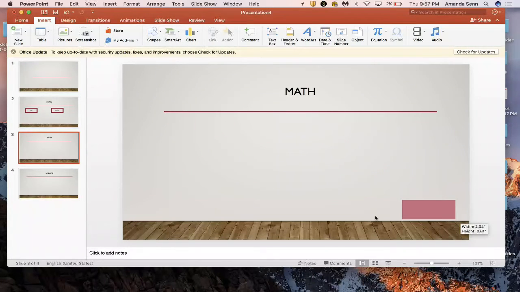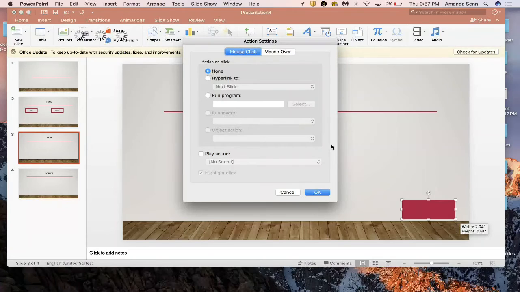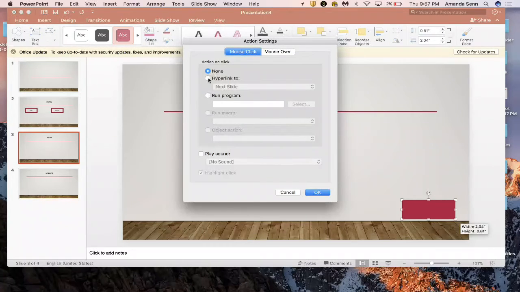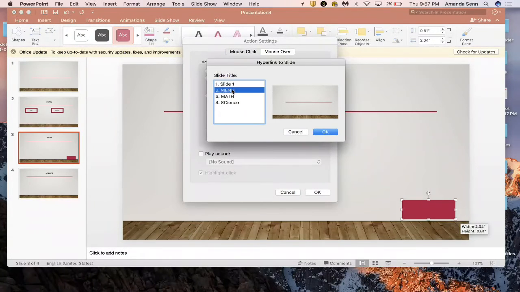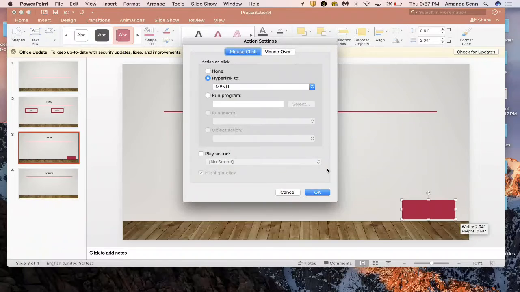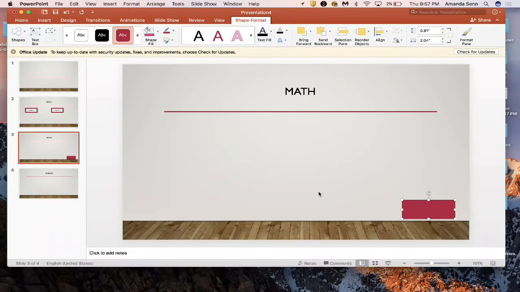And then I'm going to go ahead and give it an action. So I'm going to say hyperlink to again and come down to slide. I want to go to the menu. I'm going to say OK and OK. And then I'm going to type in menu on the button.